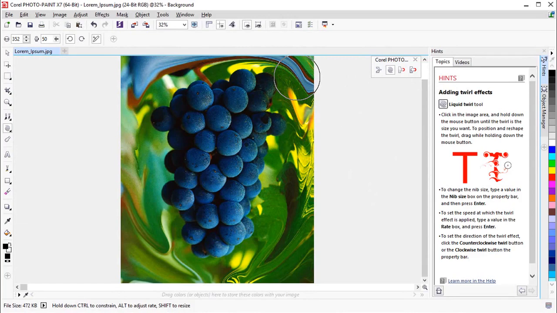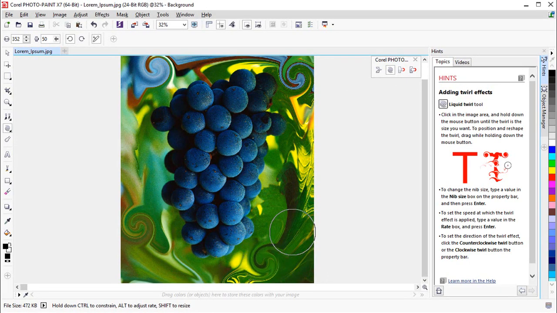The Liquid Twirl tool produces twirl effects from image areas. Let's try it on the areas we have just smeared. As you can see, you can create interesting twirl effects on the image. Just like the Liquid Smear tool, you can set the nib size by using the control on the property bar, or by holding the Shift key.